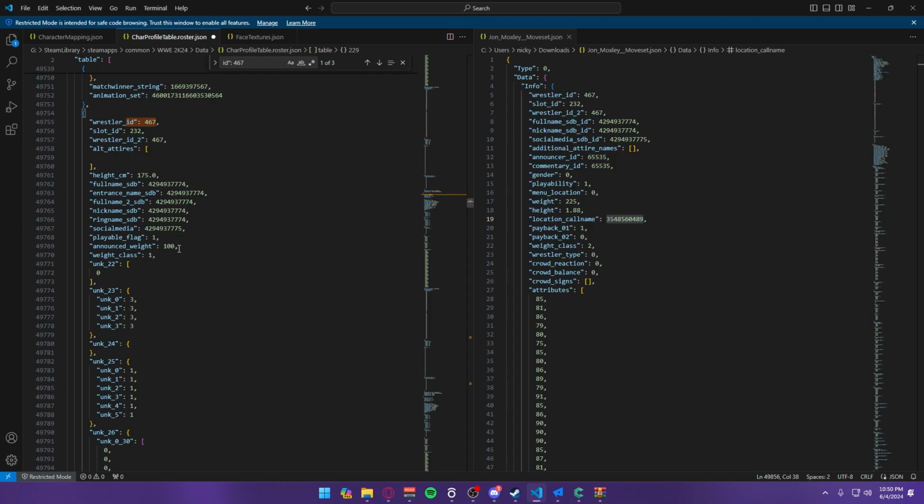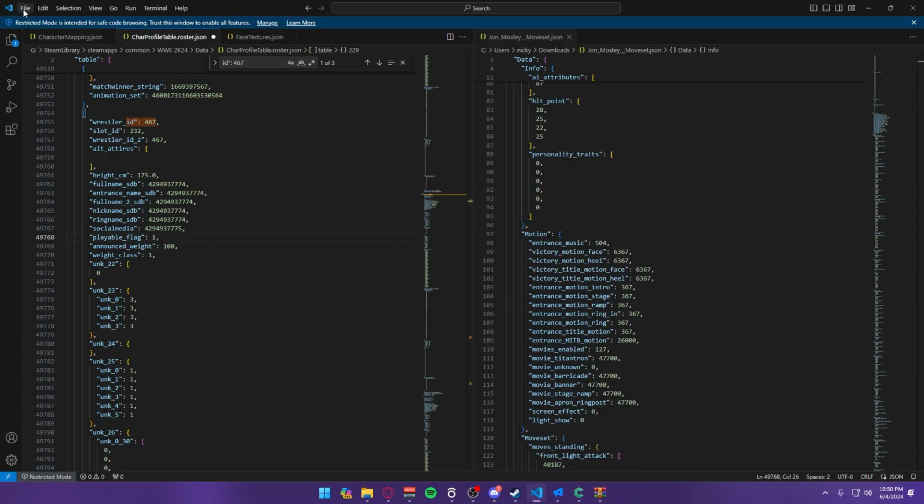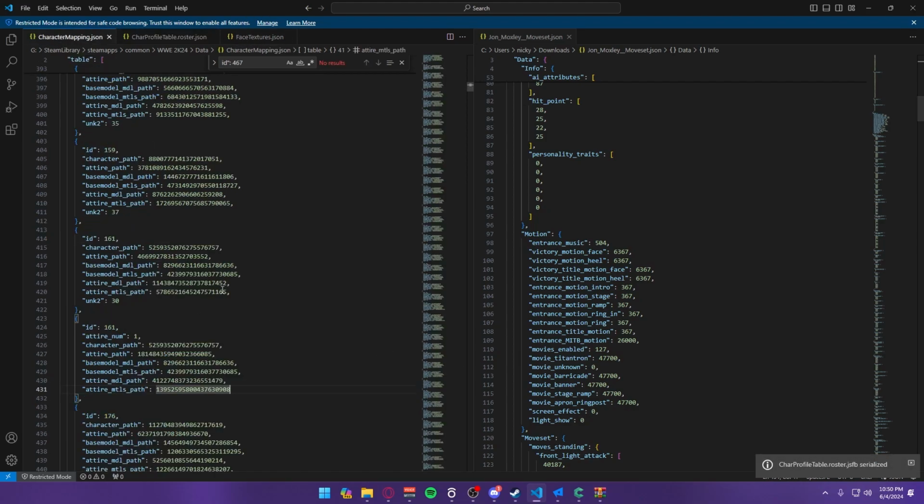If you are adding a female, you will have a gender right here. It would be gender 1. You would just copy that in there and put that right here underneath playable flag. We don't have to worry about the height and weight because we are going to import this profile in just a bit. But we're done with character profile table. So let's just go ahead, hit save. It should serialize. And we're going to move on to character mapping.